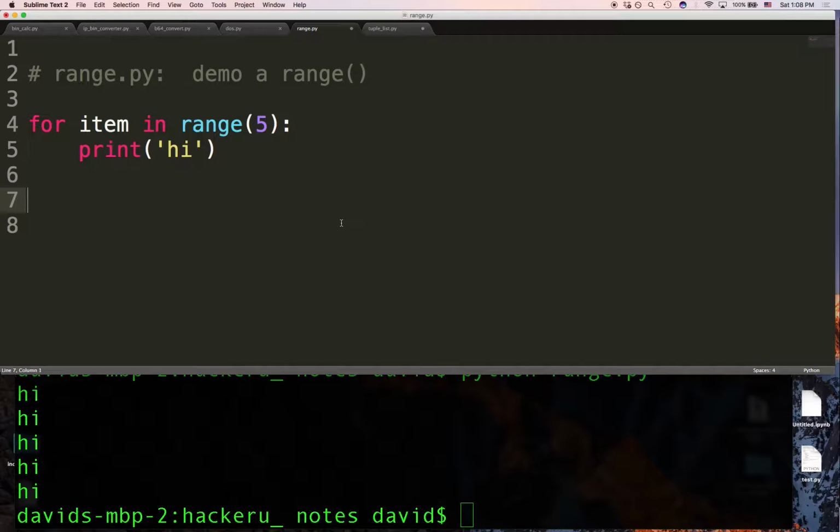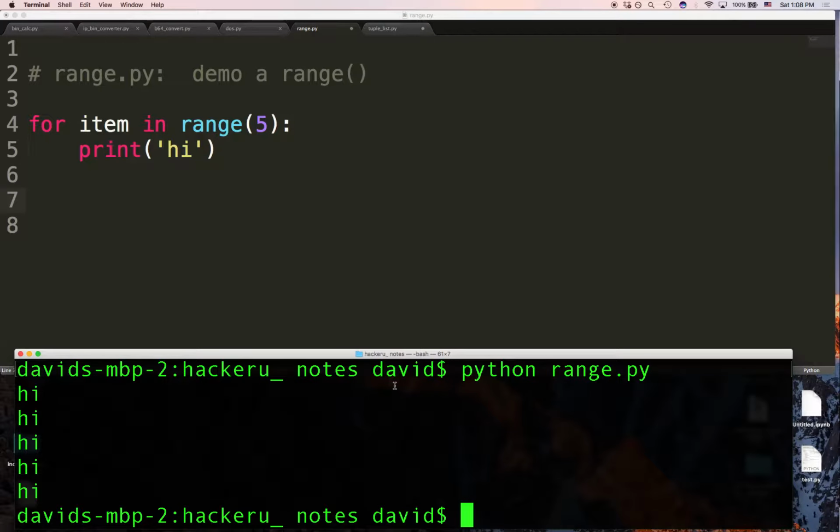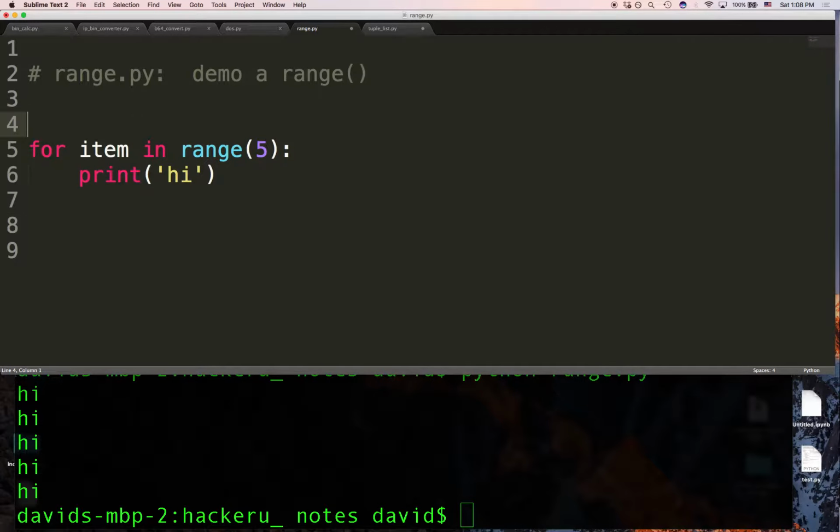So are you getting this? Did you do it? Yeah. You want me to run it? Yeah, go ahead and run it. Are you getting five highs? Okay, I've got a syntax error, invalid syntax. Well, then just look at your syntax. Compare what you've got to what I've got: for item in range 5. Yeah, I've got something missing.